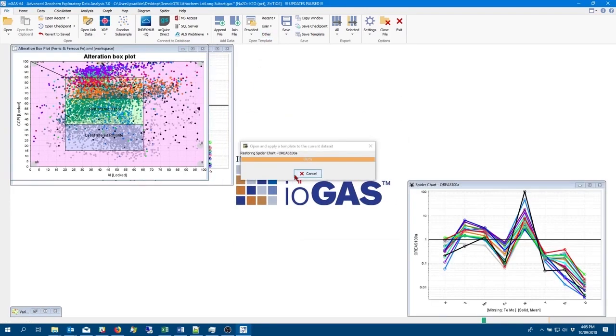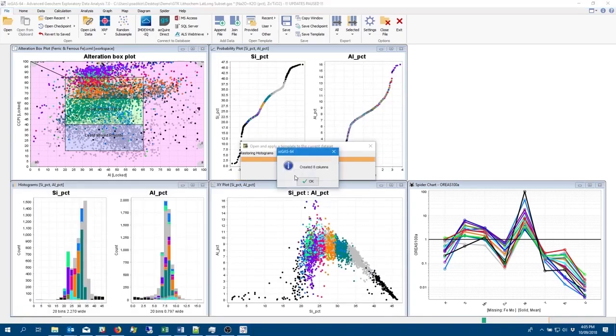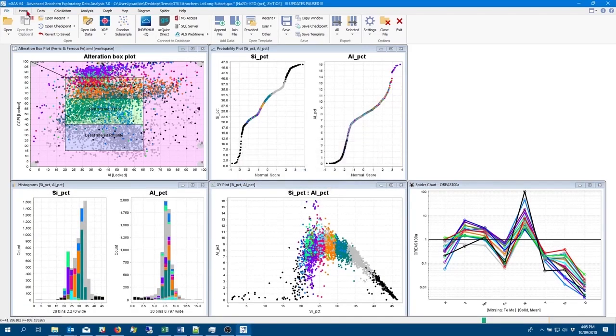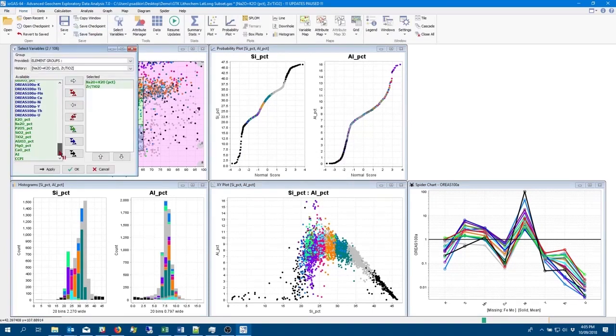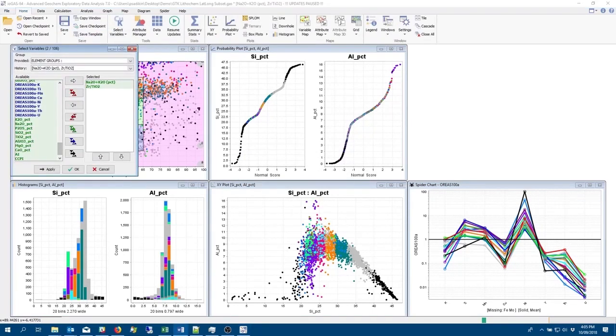Templates can now be used with alias data, which converts your alias data on the fly to the required variables. And you can see how it creates a number of new columns in the file, which are oxide columns that we didn't have before in the file. We only had the ppm version of it.